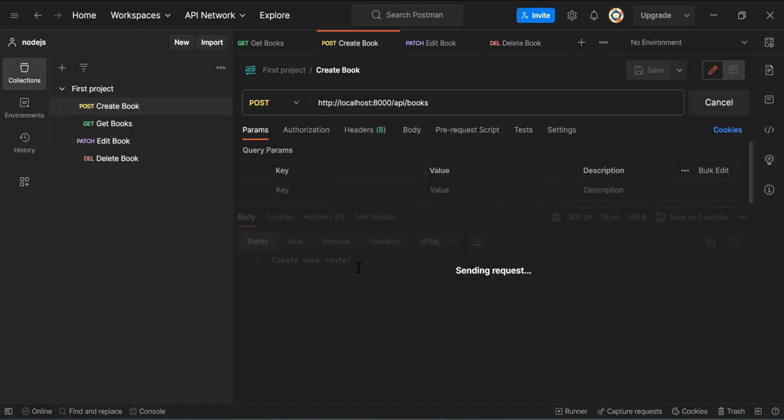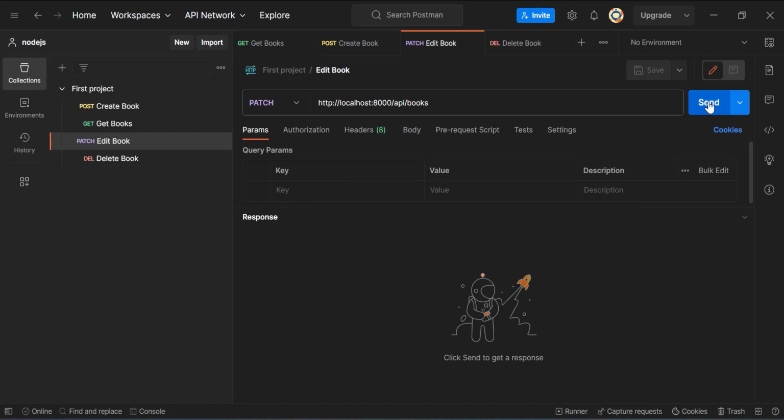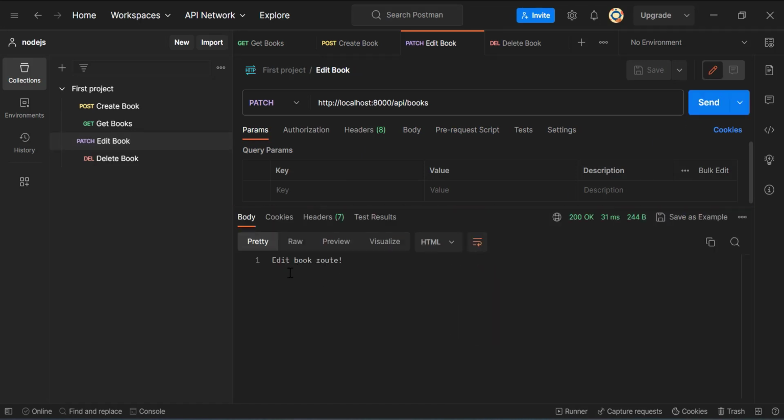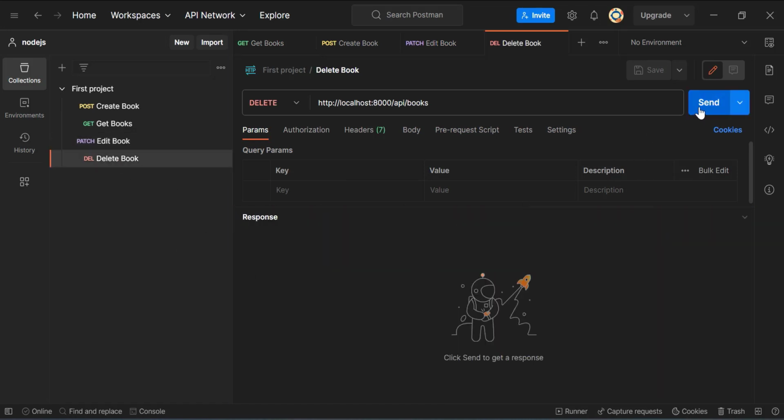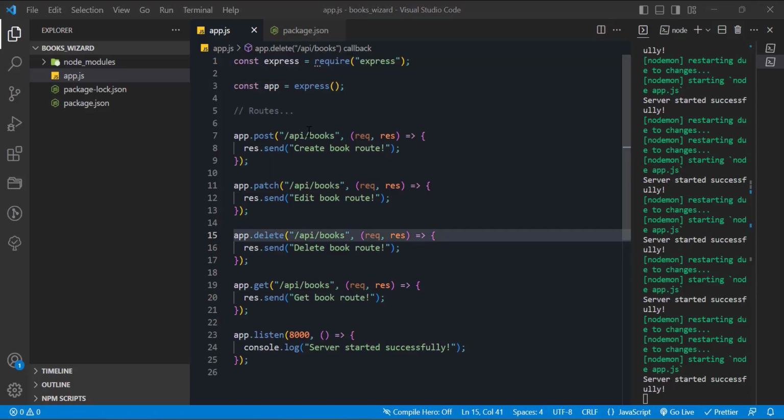So when I send the request to create book route, if I send the request to get book route, edit book, then I'll be getting edit book route and then delete. So every route is working fine. So now that we have created 4 routes in our app.js, our file looks a little bit complex, don't you think? So in the next lesson, we will be refactoring these routes and create a different file for handling different functions. So I'll see you at the next lesson.